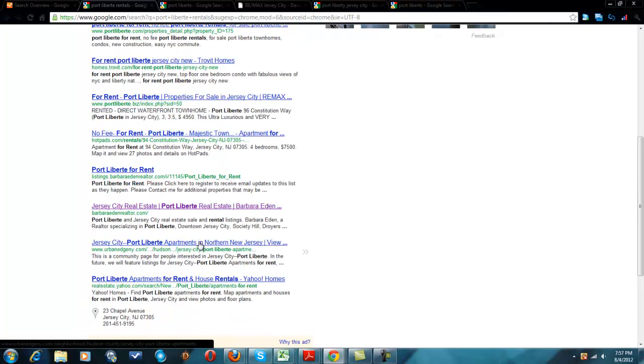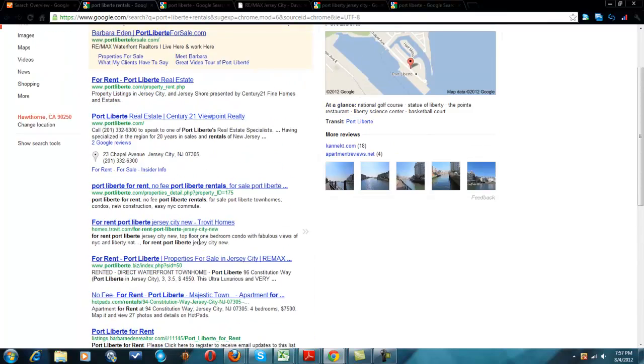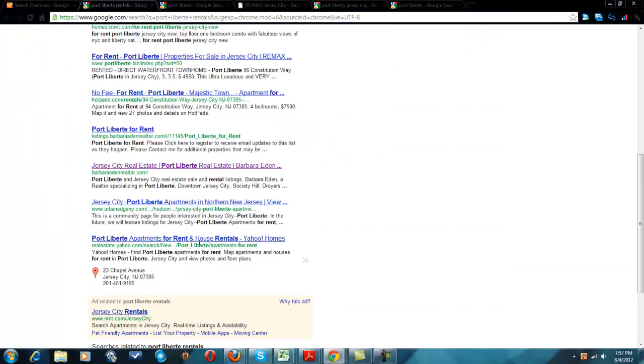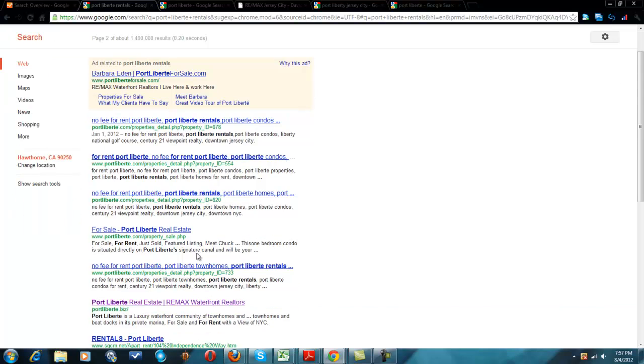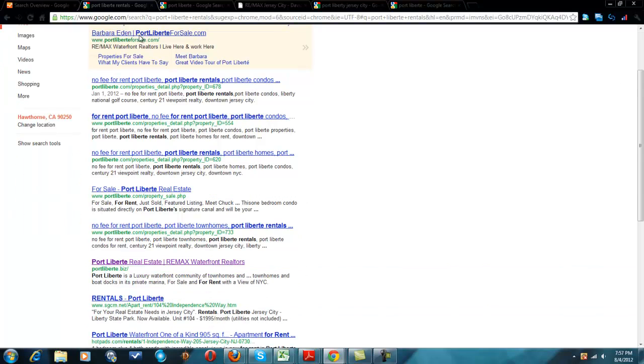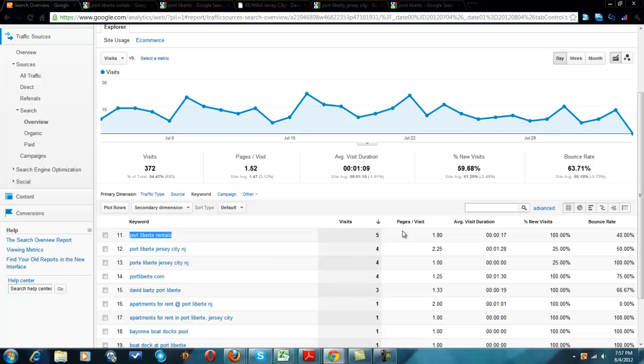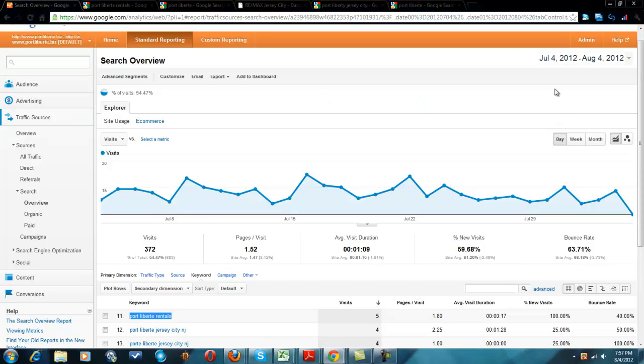improving those search results. Like in this case, that landing page that we're looking at, it's not even on the first page of Google. It's somewhere deeper in the search results, on the second page in the middle, and it still managed to drive five people into the site for the last 30 days. It's pretty impressive.